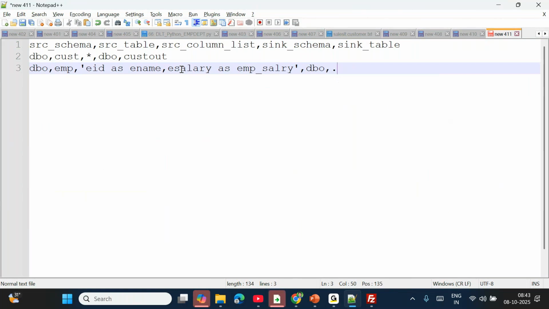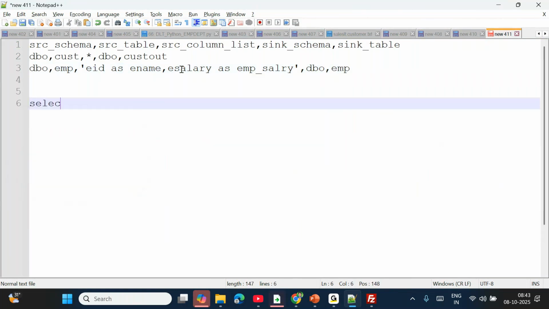Now you pass these things. That's what I'm saying. Instead of select star, you have to say select item dot source column list from item dot schema, DBO. Clear? Got it, sir. Thank you, sir.